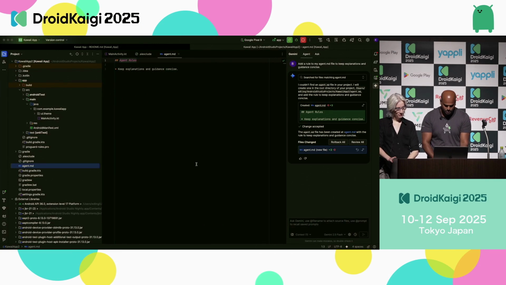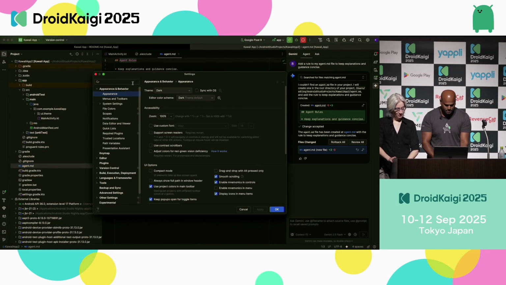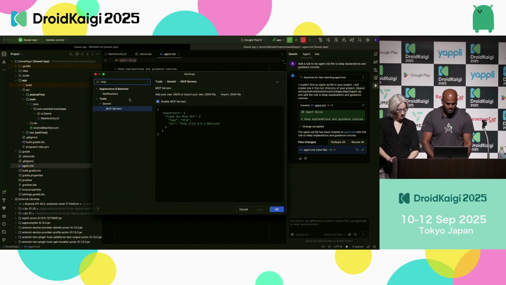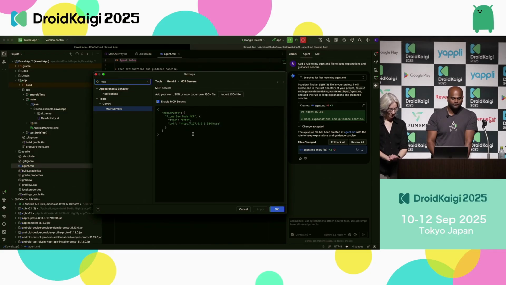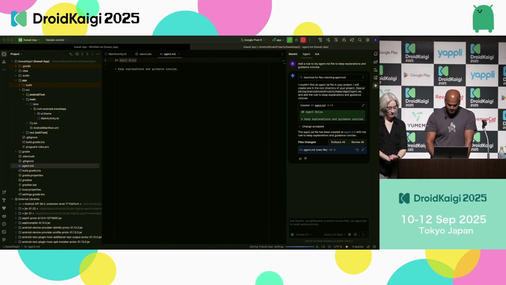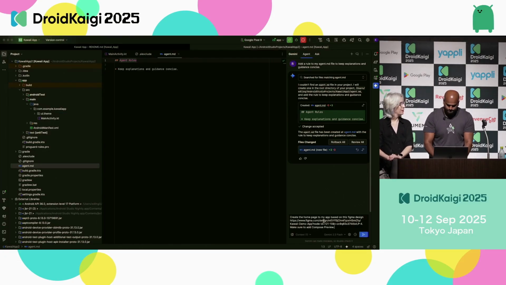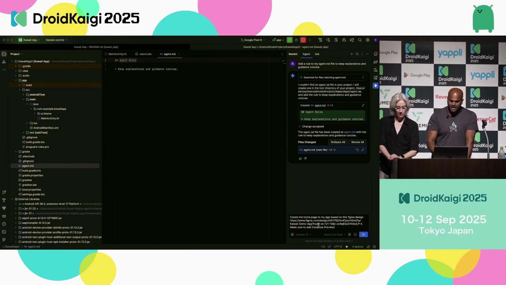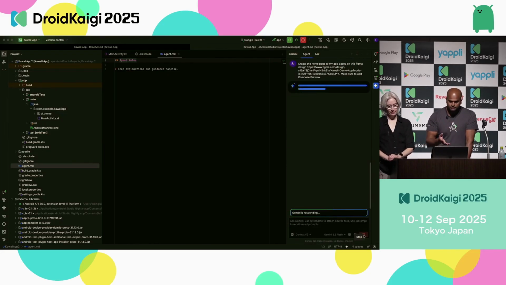So I'm going to open the settings here. I'll just type MCP. And under Tools, Gemini, MCP Servers, you can see we've already configured Gemini in Android Studio to connect to Figma. All right, let's try this out. Let me just grab the prompt. The prompt has the link to the Figma board that we're going to use, and we're going to build the home page. That's right. So here I'm asking Gemini, hey, create the home page to my app based on the Figma design at that URL.